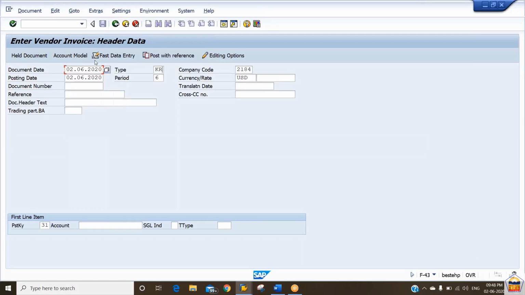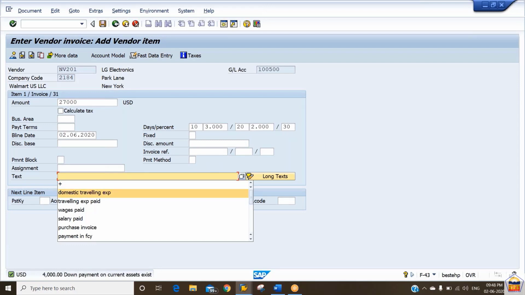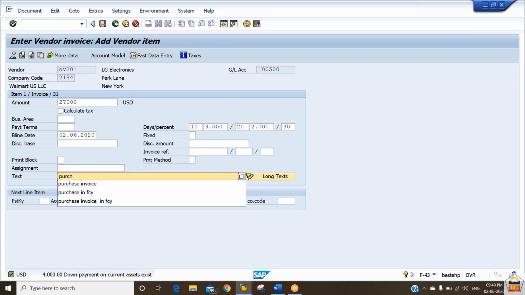We can give the document date, posting date, and we have the vendor NV201. We can give the amount as it is, 27,000, and the payment terms I'm going to keep as blank, and the text we can mention as here. What is this? This is the purchase invoice.